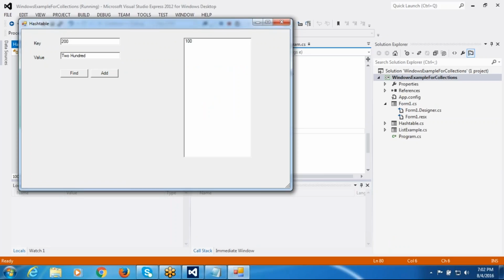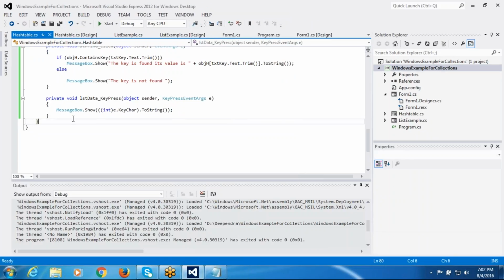Okay, go with this and put it 200. Now click on select this and try to press the delete key. When we press the delete key, nothing is working here. So the key press may not work. Okay, key press is not working here.